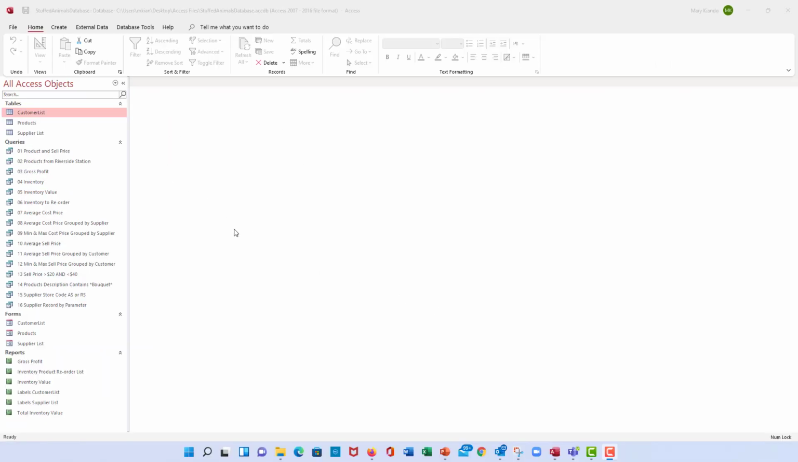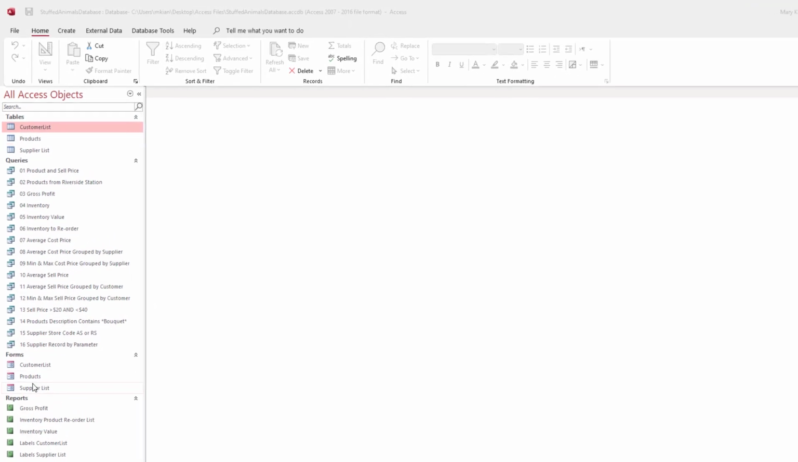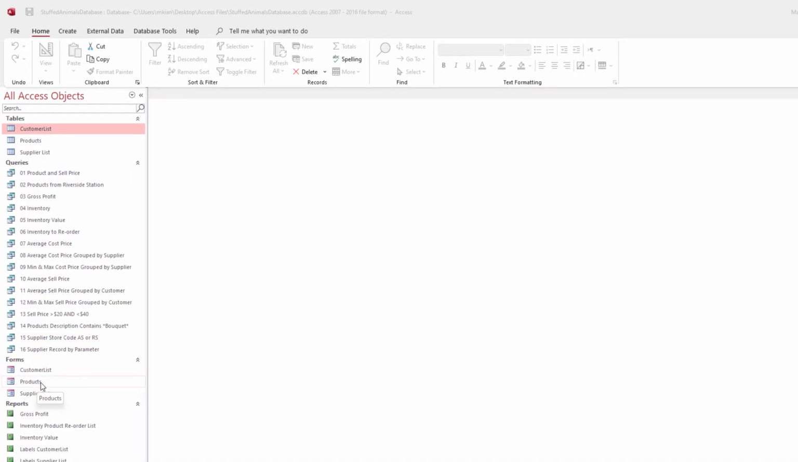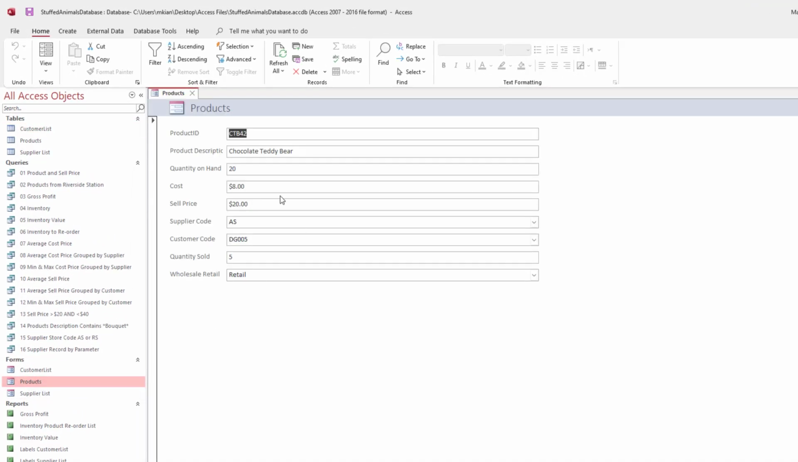The undo and redo also works differently in Access, as it only works when you make changes to a record before it is saved. And it also works when creating or changing an object. To illustrate that, I will open the products form. I will double click to open that. If I tab and make changes on the quantity on hand, I'll change that to 15, change the sale price to 17, and change quantity sold to 10.